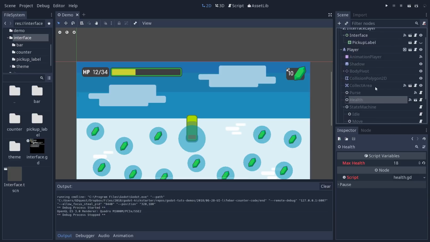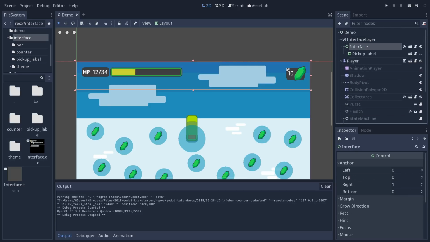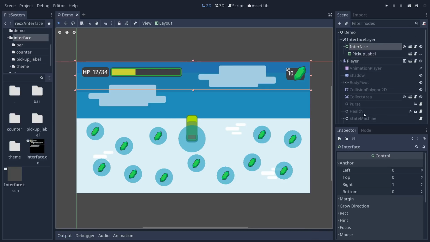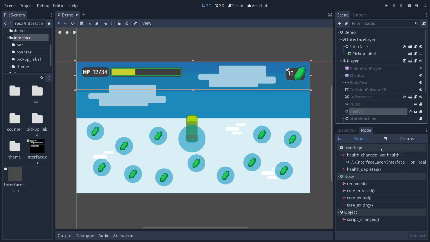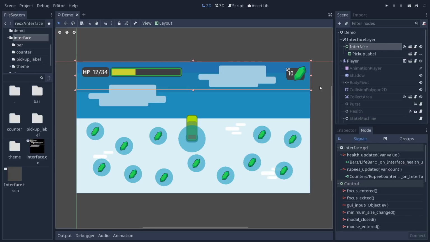So the character's health that you can see in the scene tree here gets updated when the character takes a hit, and the interface is in a remote part of our node tree. It doesn't directly get the value from the health node. We are using signals here to send the piece of information when the health changes to the UI, and then there's some code on the UI that's going to process it.